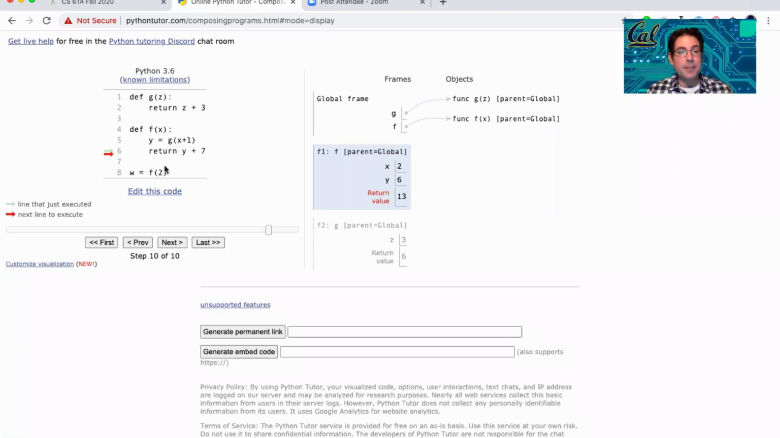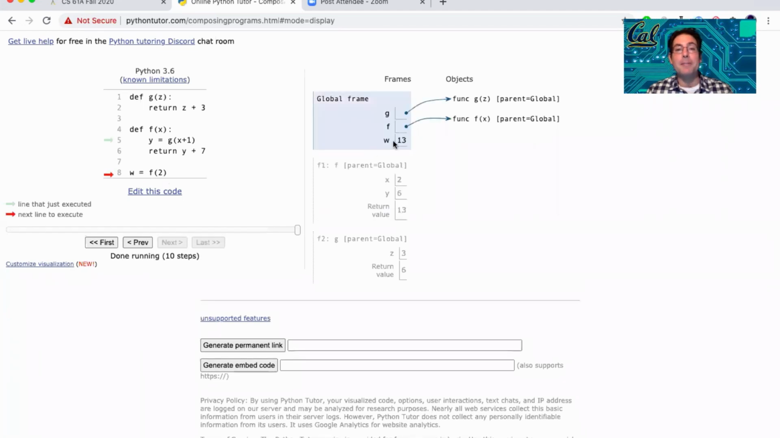We did all this work just to figure out what f of 2 was, and so we assign that to w. This was an assignment statement in the global frame, and so w gets bound to 13 in the global frame. And notice that when the F1 frame got created, it then created the F2 frame. The F1 frame was still active.